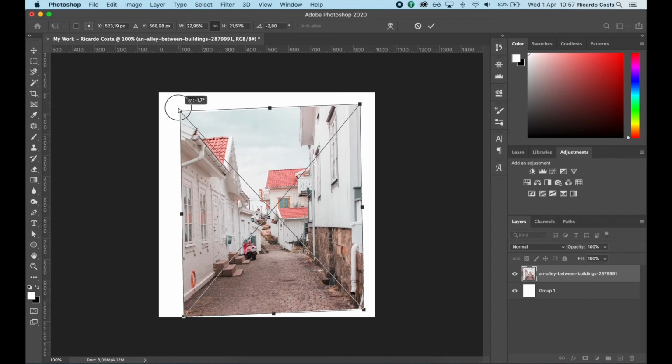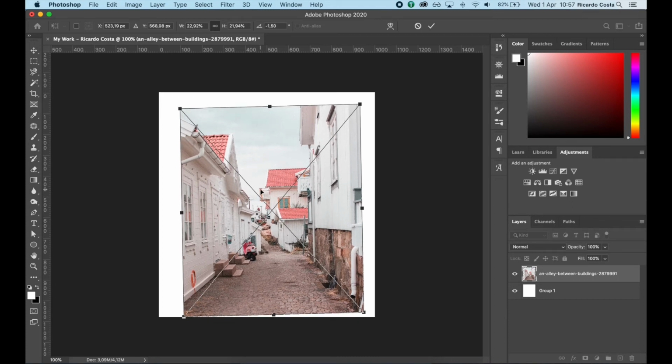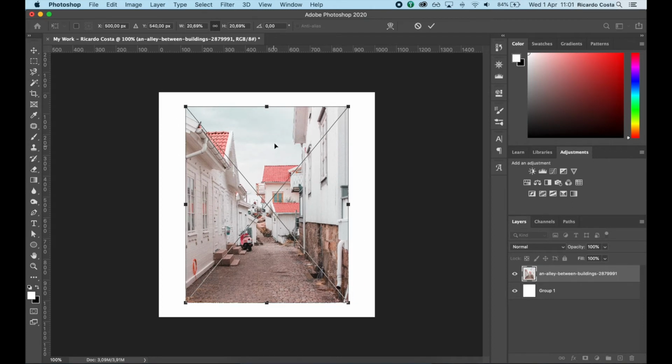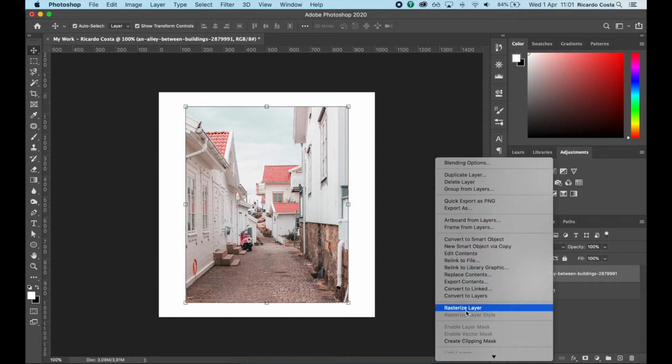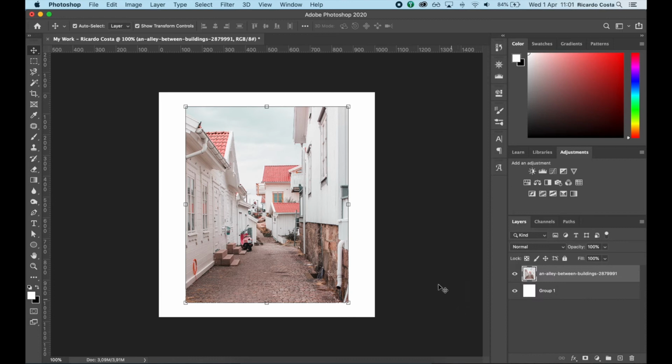To confirm or discard the changes, you can simply hit Escape to get rid of the changes, or you can just hit Enter to confirm the changes that you've made. If you can't edit a layer, that's probably because it's not rasterized. If it has this little icon here, you can simply right click on the layer, select Rasterize Layer, and then you can duplicate it, or you can merge it and do whatever you want.